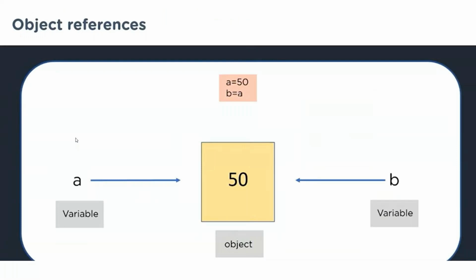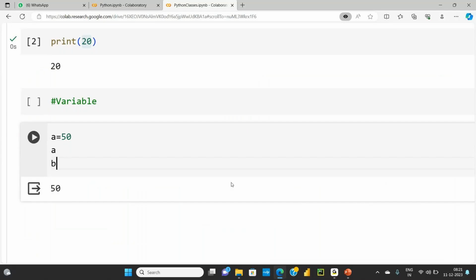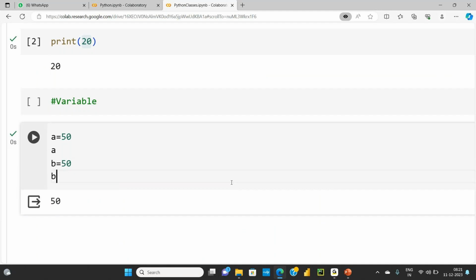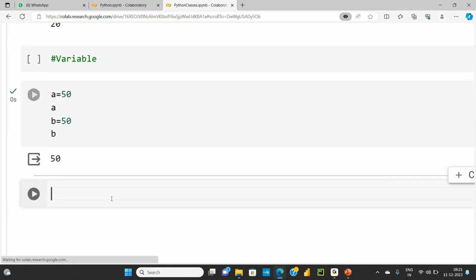For example, there's one more variable called B, and the value is 50. Let me call A here. See, what is this? 50. Now I'll call one more, B. Look at this, 50. I'll explain it the same way, and it will be very clear for you.